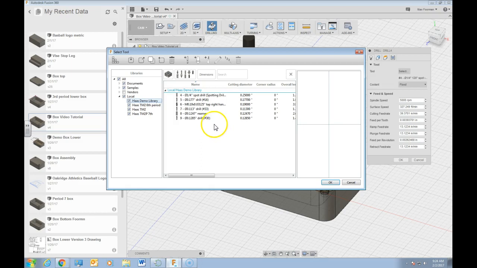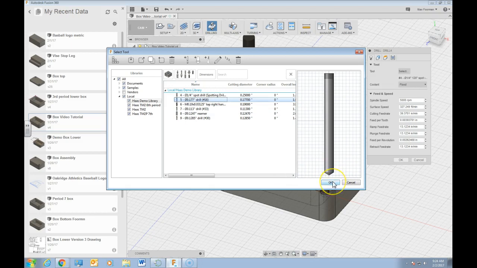We want for this one, it's going to be the .177 diameter drill. The number 16 is what's called the tap drill for this 10-32 feature that we're going to ultimately make here. So here we go. We're going to click on that. That is the tool that we want.